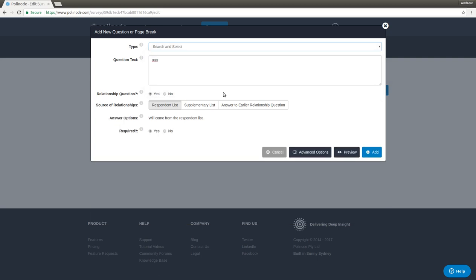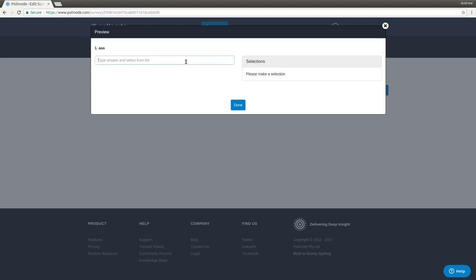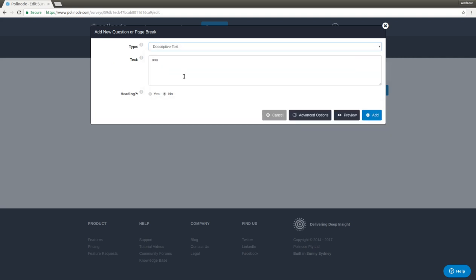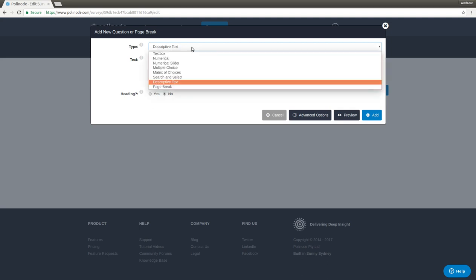And search and select, I promised you that we'd have a look at this. So here we can start typing the name of a respondent, and we'd be able to select that respondent. So this is if you have a large number of respondents to select from. This is great as a name generator question. And descriptive text, it doesn't really make sense to have a descriptive text relationship question, so they will always be just regular questions, and same with page break.